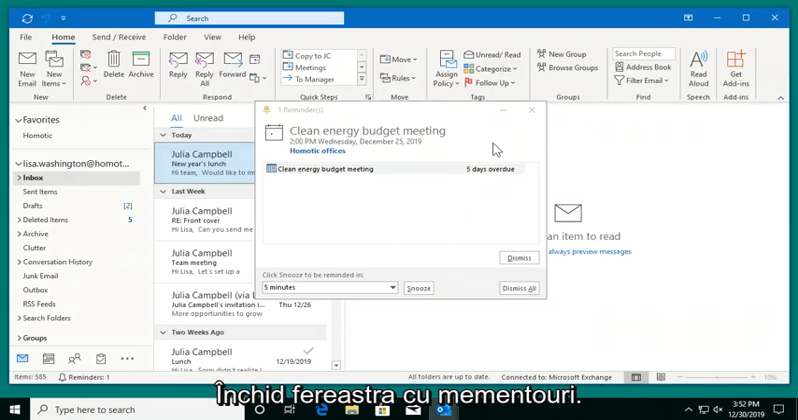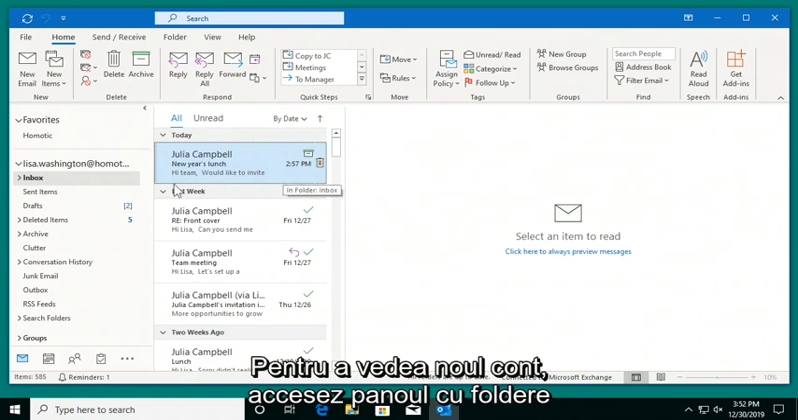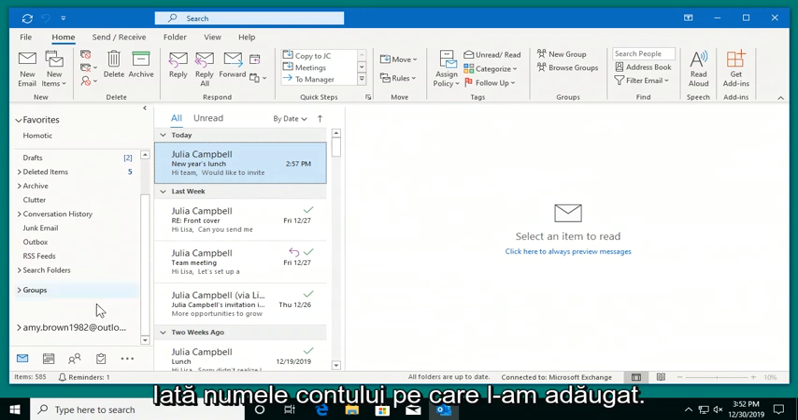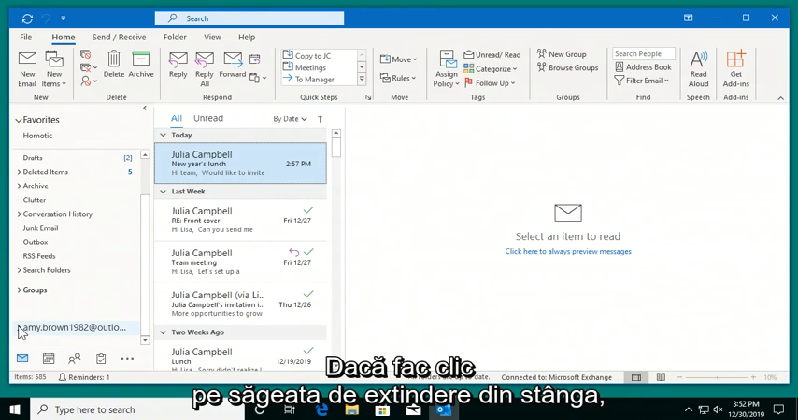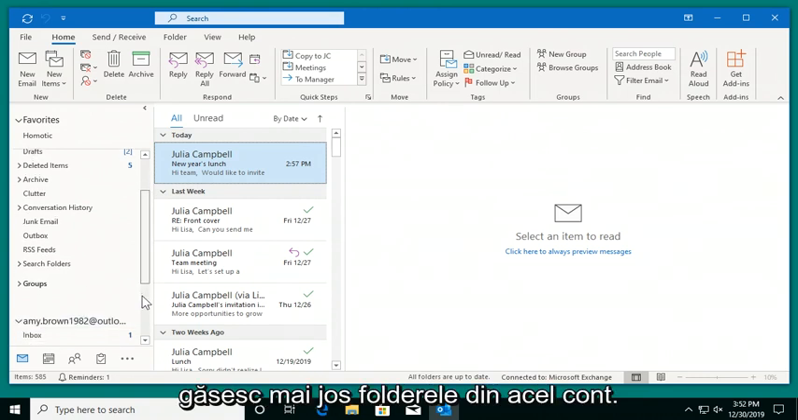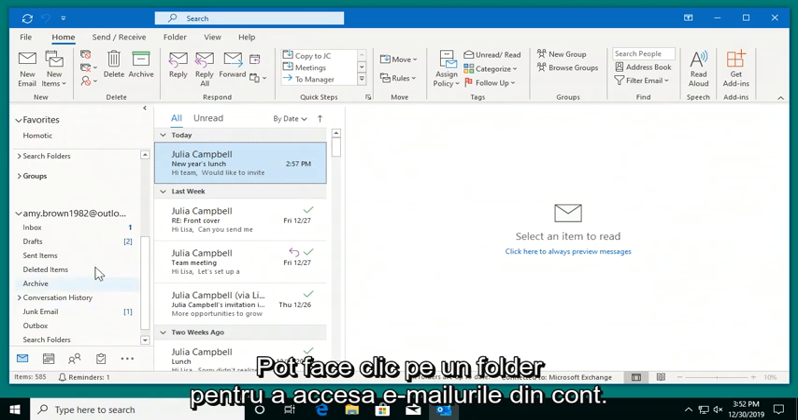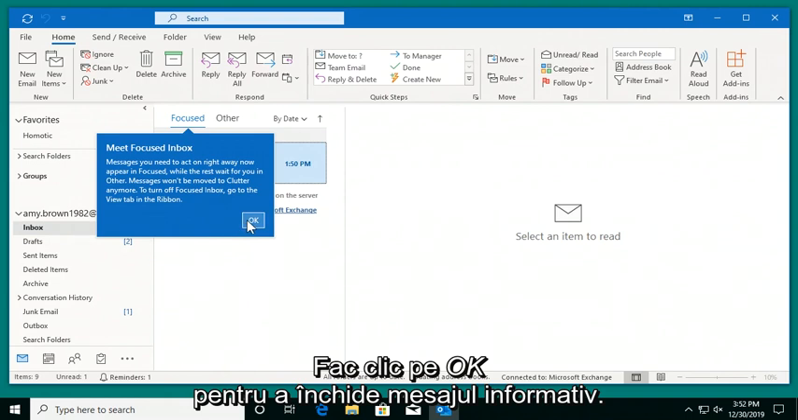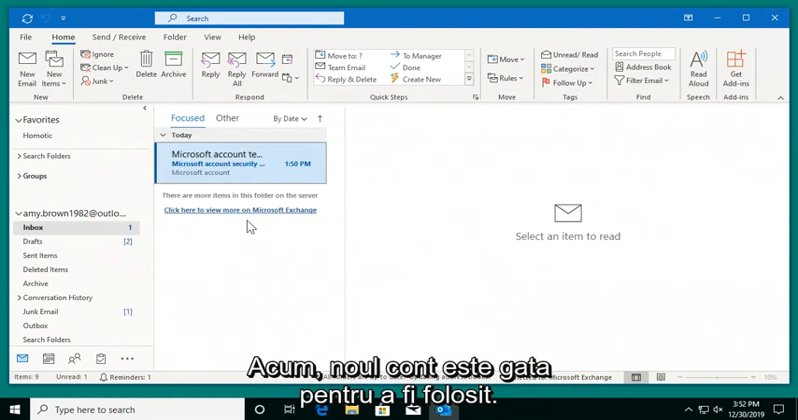I'm now just going to close my Reminders window, and to see my new account, I'm going to go over to my folder pane and scroll down. So here I can see the name of the account I just added, and if I click on the Expand button on the left, I can scroll down to see the folders within that account. And I can click on a folder to access the emails in the account. And I'm just going to click on OK to close this pop-up. So here I have my new account ready to use.